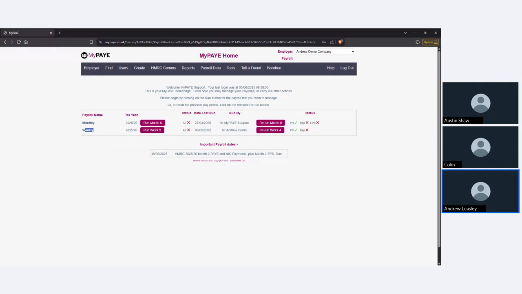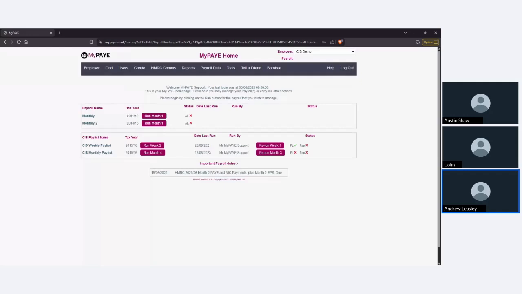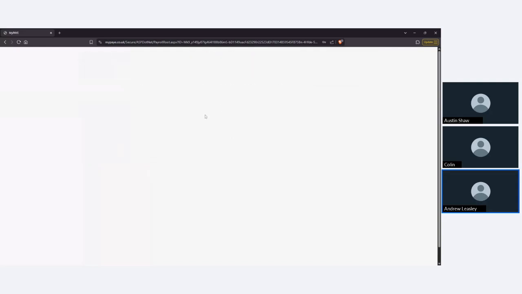If you are an accountant or a bureau, there is a version for you as well where you have multi-companies and you can switch between them just from a drop down in the top right. So you'll have all your different companies and you can switch between them as and when you need to, run their payrolls, switch back to other companies.